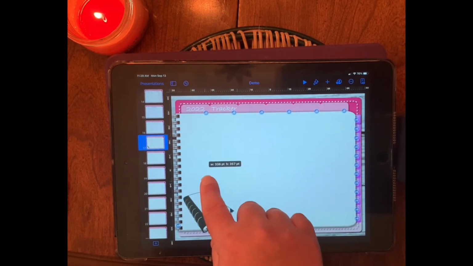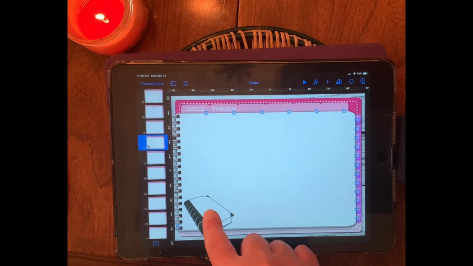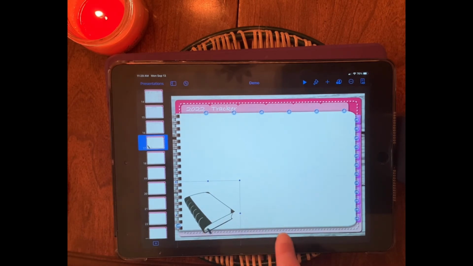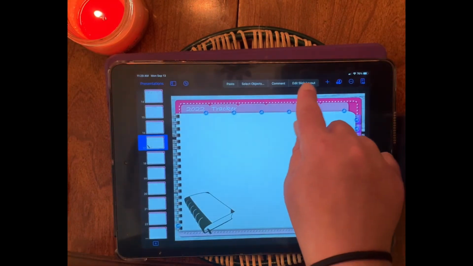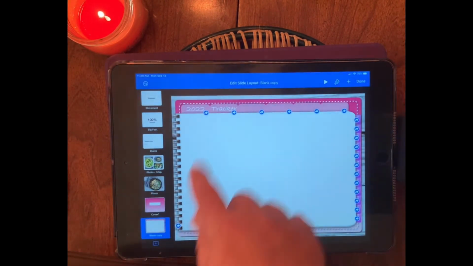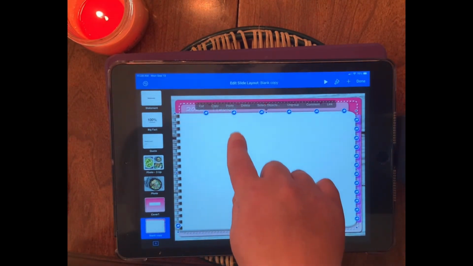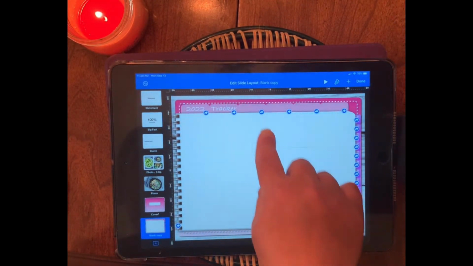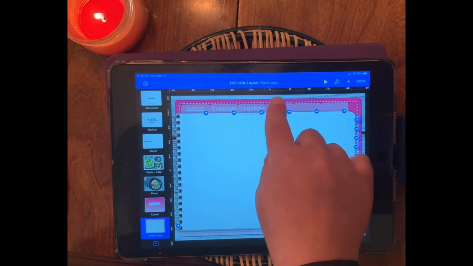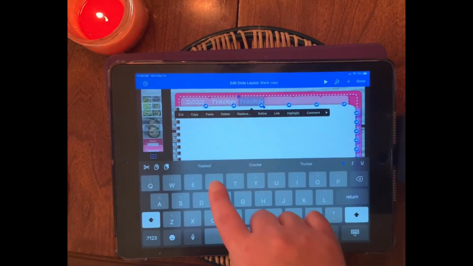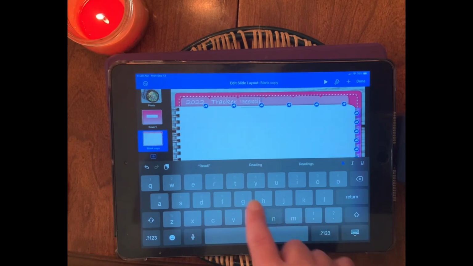Say we wanted to do like a reading section or books that we've read, so we can add this in and add that book in there. And we could actually set up a reading section. So an idea might be you copy your tracker, say, and paste. Now say we're going to do reading. So we're going to change this to reading.